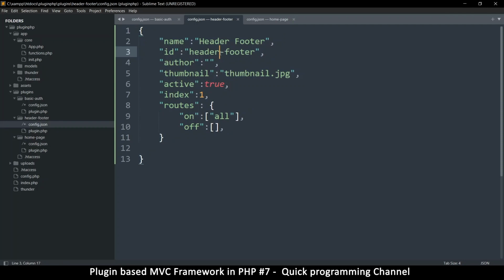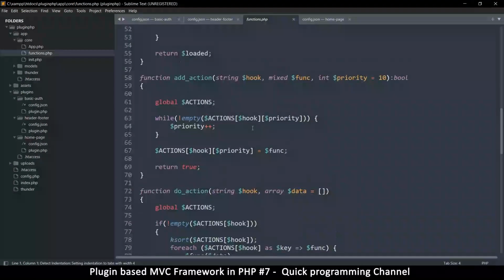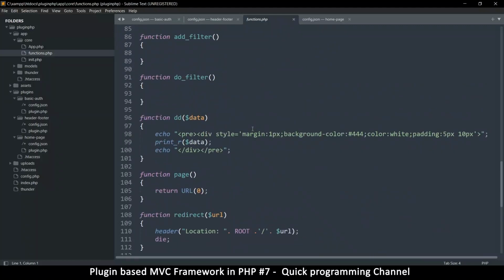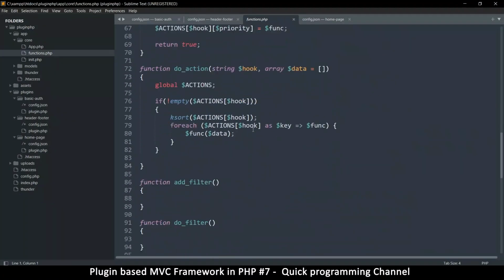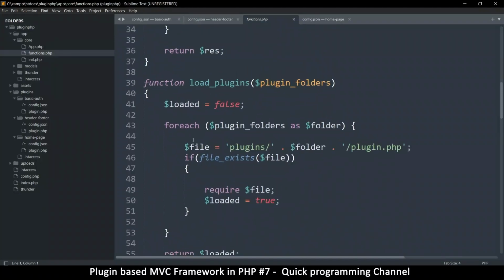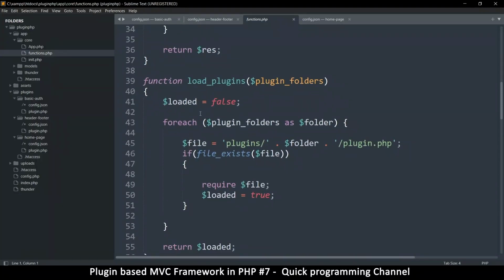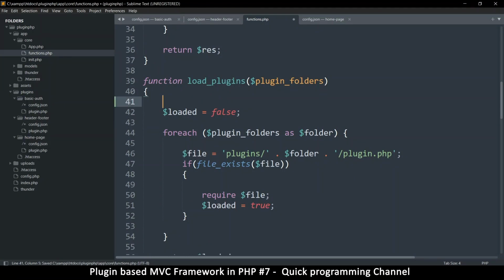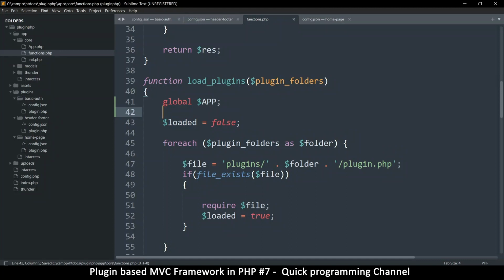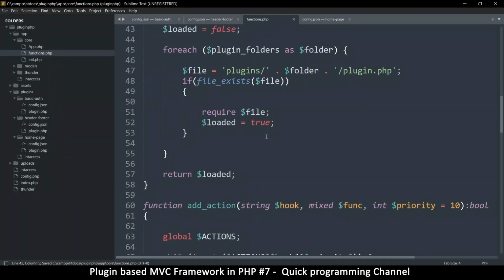All right, so what we need to do is collect this information before loading any plugin and then read from it to get instructions on how to handle that particular plugin. So that happens in the functions page where we are importing, where is that function? The load plugins function. So this one has to change a little bit. So how we're going to do that is, first of all, let me import the app array. So I'm just going to say global app, like that, because that's where I want to keep all the plugins that I have loaded.